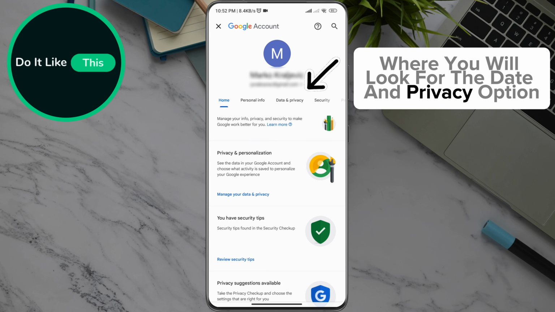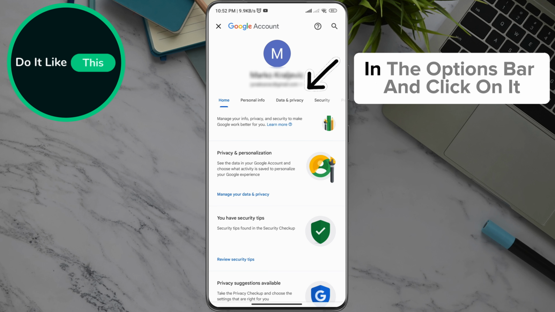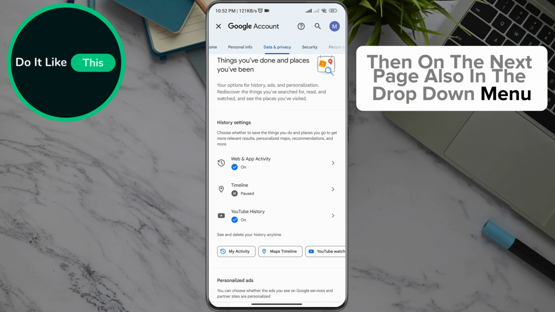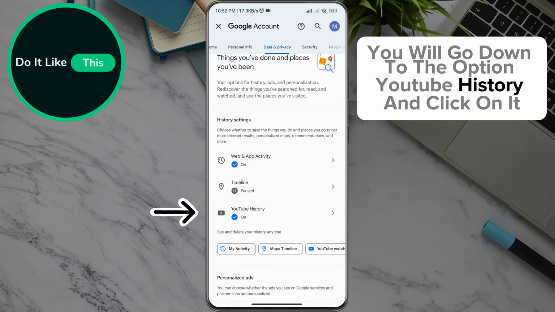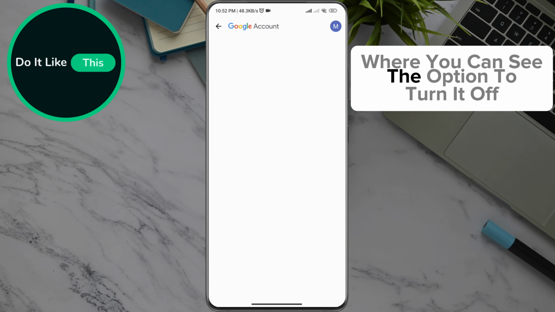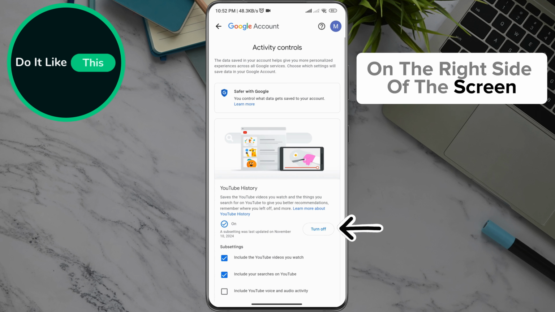By clicking on the Manage Your Google Account option, the next page will open where you will look for the Data and Privacy option under your profile picture in the options bar and click on it. Then on the next page, also in the drop-down menu, you will go down to the option YouTube History and click on it. The application will open a new page where you can see the option to turn it off on the right side of the screen.